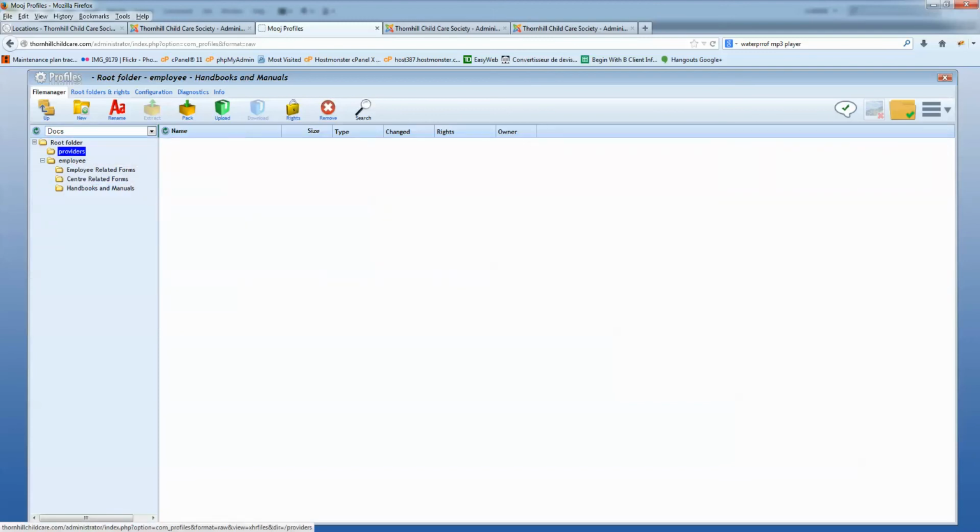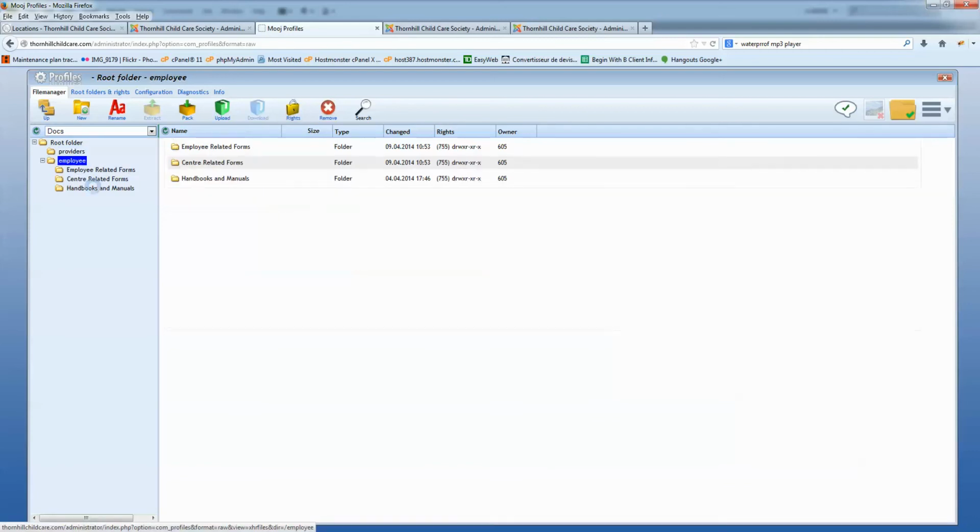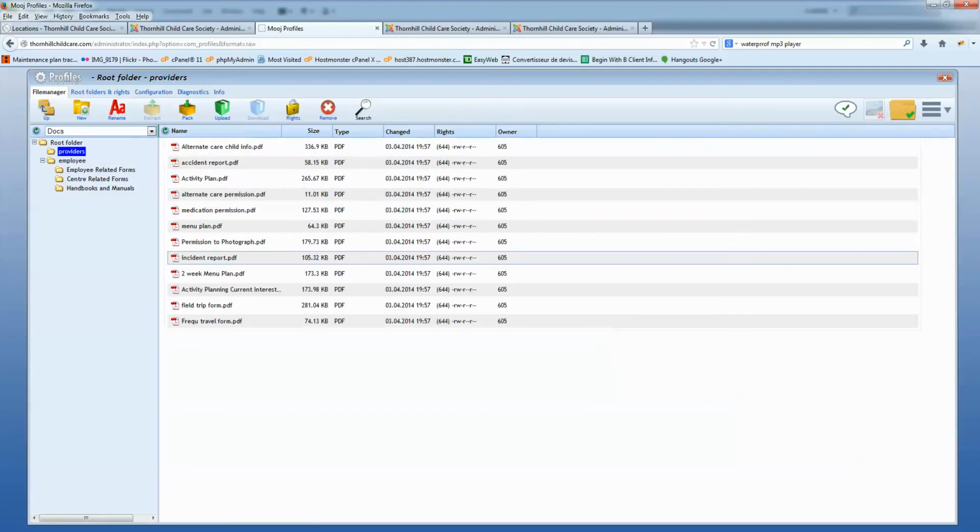The two folders here are rights dependent. What that means is only the provider can access this folder, and the employee can access this folder plus the providers. If you want me to change this, I can change this easily, but I'm not going to teach you how to do it because it's a bit technical.